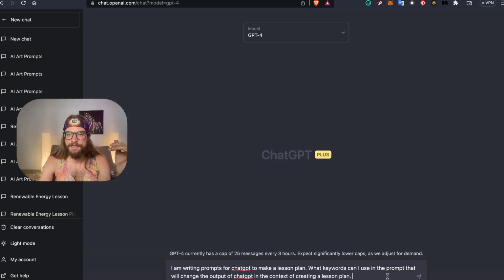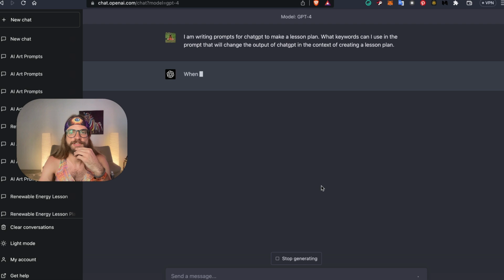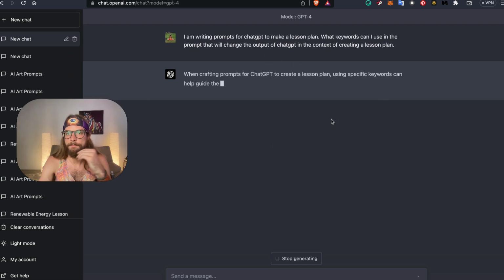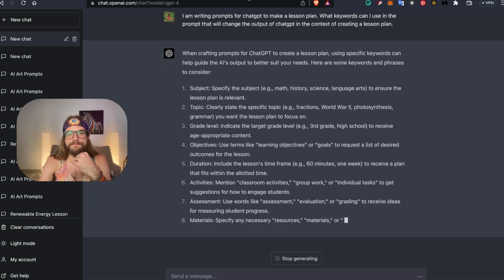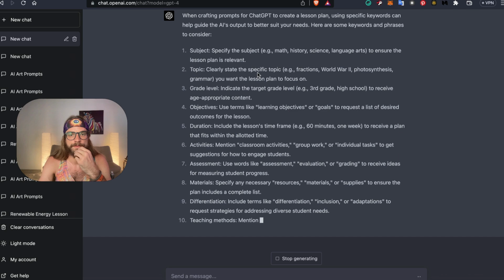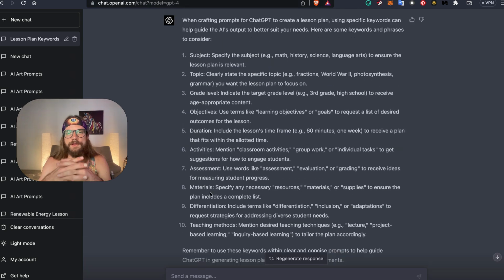And now I can actually send messages to ChatGPT 4. So we'll see what GPT-4 has to say about these keywords. In ChatGPT 4, we have gotten back exactly what we want. All of these are things that we can directly put into this prompt to improve it.